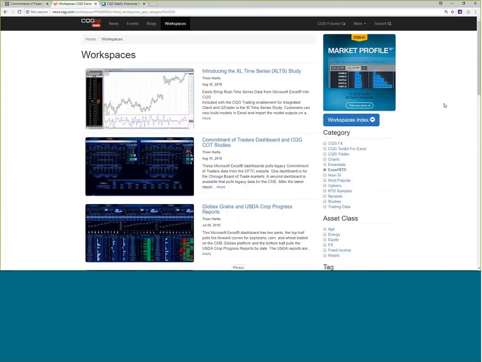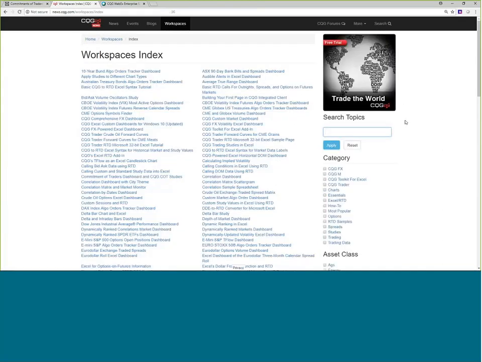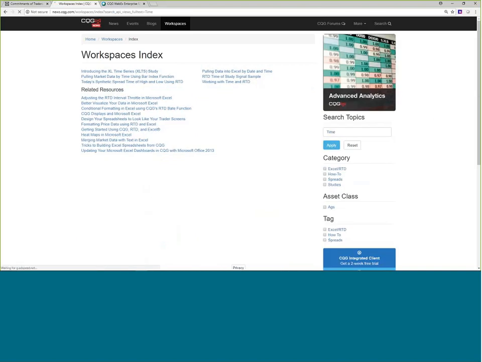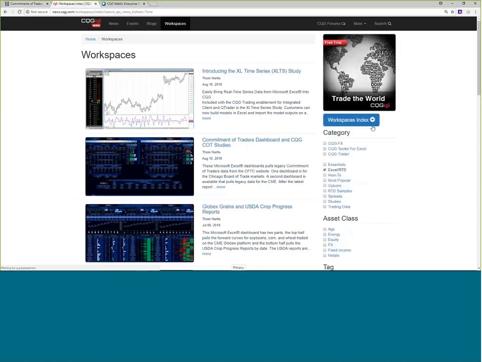In fact, you can come over here to the Workspaces Index, and I use in the titles of my Excel work or blog posts what the topic is about. So for example, let's say you wanted to know how to bring into Excel the close at a certain time. You could put your time into this search topics, and you'll see the various posts that I have, such as pulling data into Excel by date and time. So now I'm going to go back to the main website here.